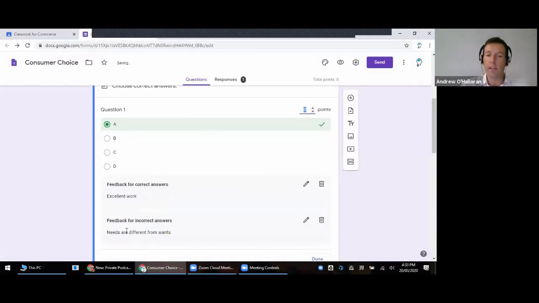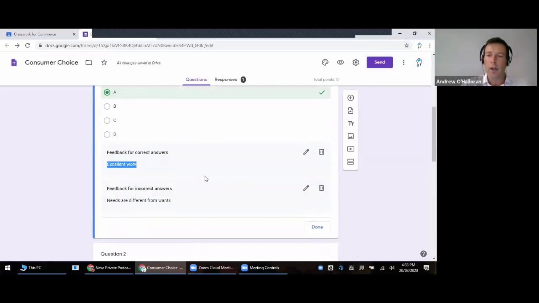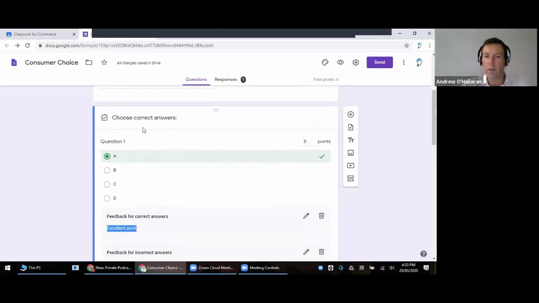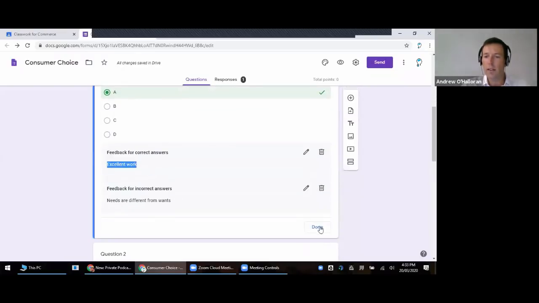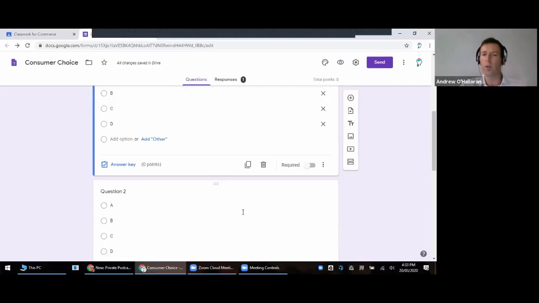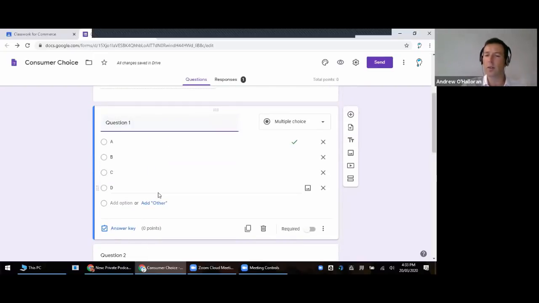So whoever gets the answer incorrect is going to see this explanation that might be relevant, and those who got it correct, you could customize that message as you'd like. Okay, once you've done selecting for question 1, the correct answer was A, you need to click on done. And I will say that Google Forms gets a little bit laggy. The page jumps around a little bit everywhere. But once you've done this a few times, it becomes pretty second nature.